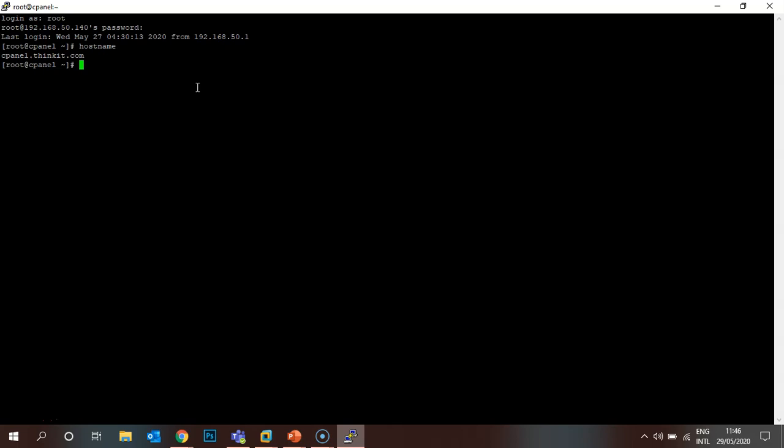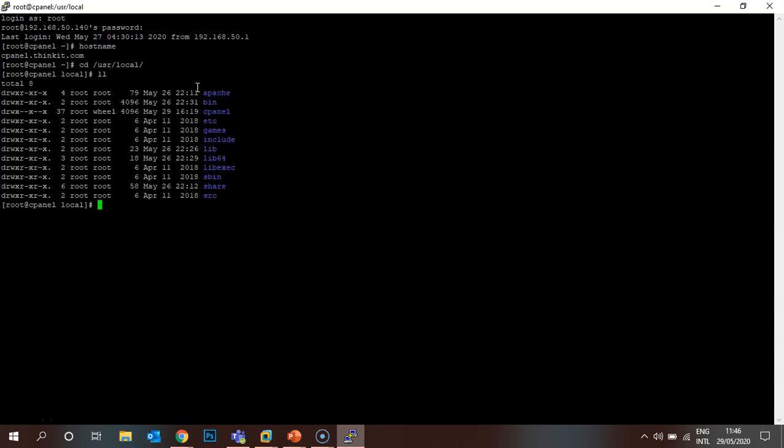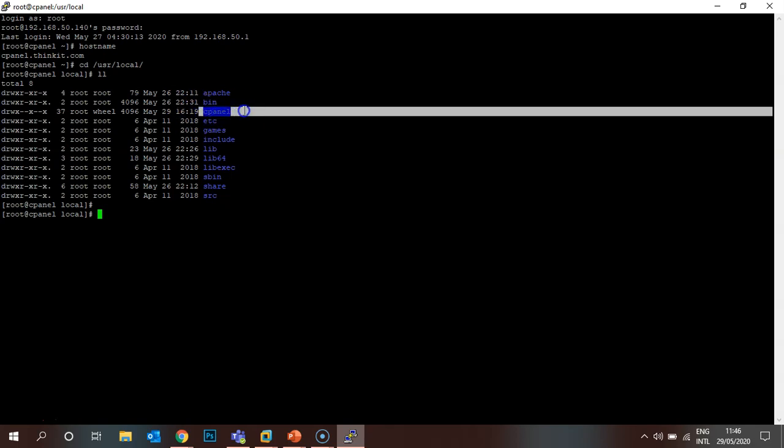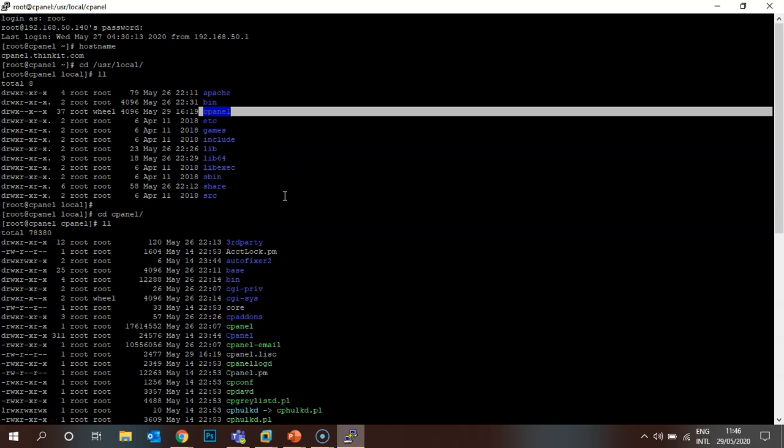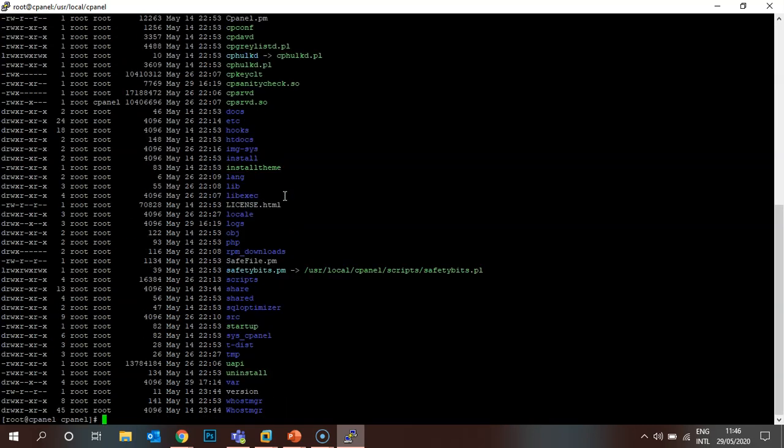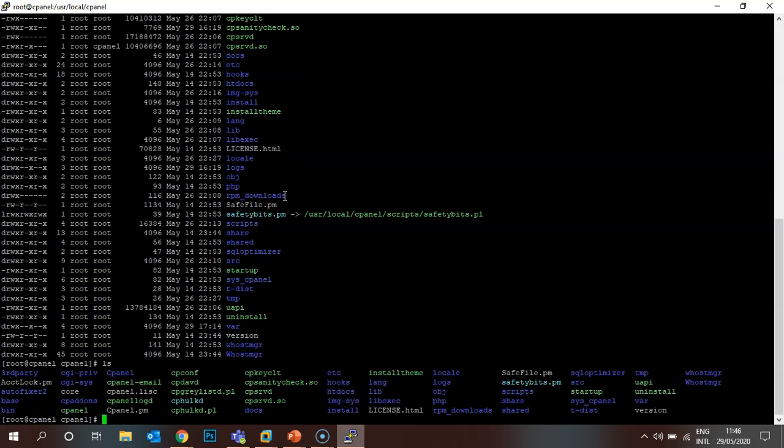So once your cPanel and WHM host manager is installed, it will create a folder under /usr/local. So cd /usr/local. Once you do ll, you can see this folder name called cPanel. So all the configuration files of your WHM and cPanel will be stored under the cPanel folder. So let's log into the cPanel folder. We'll do ll. These are all the files related to your cPanel activities. So you can see like this. You can use a command called ls.